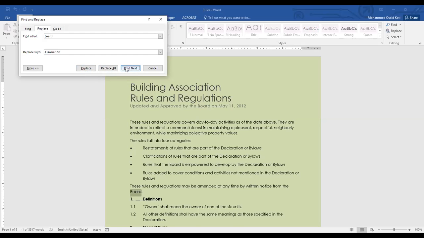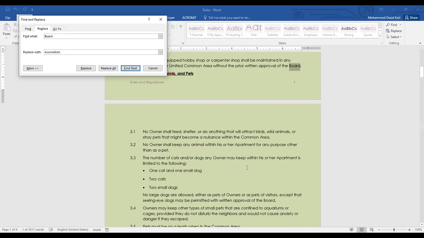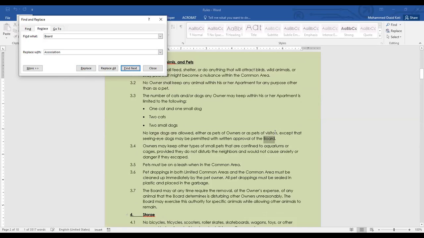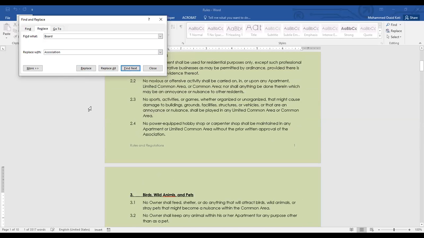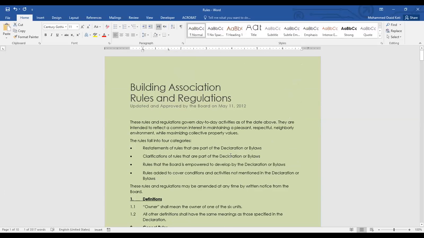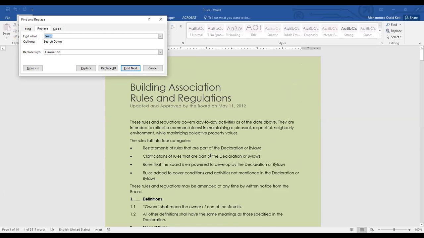Suppose I want to replace this with my new word association, I just click on replace. It would replace and then it moves on to the next place. Similarly, if I go to replace, the command for replace is Control and H. It is not Control R, remember, it is Control H.